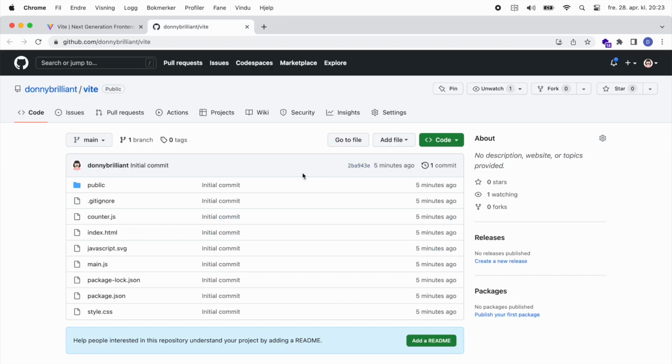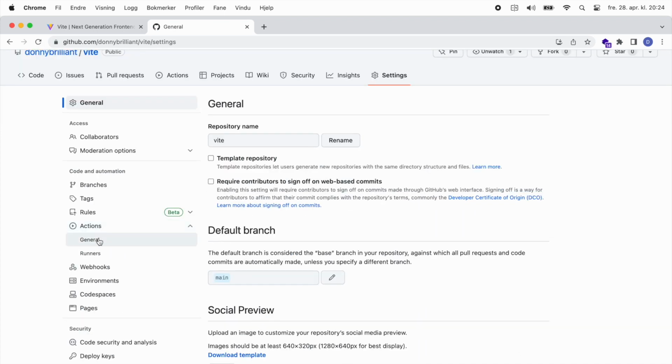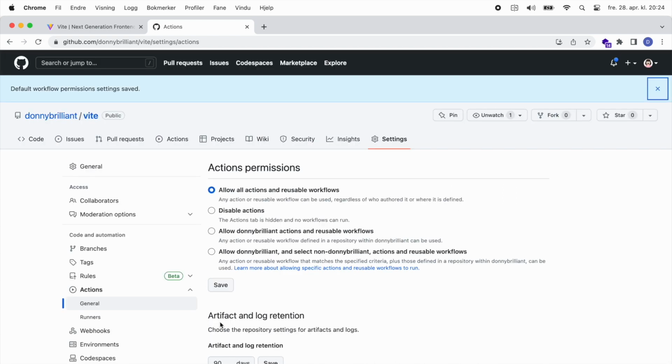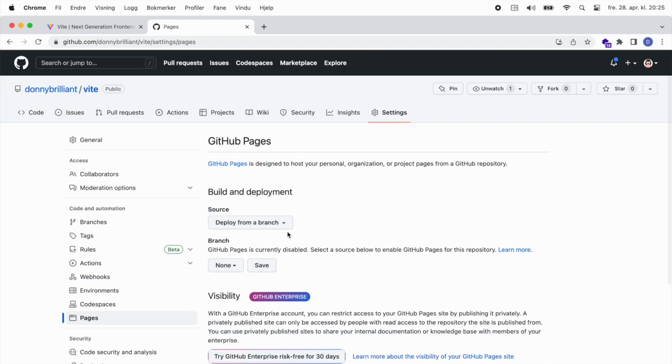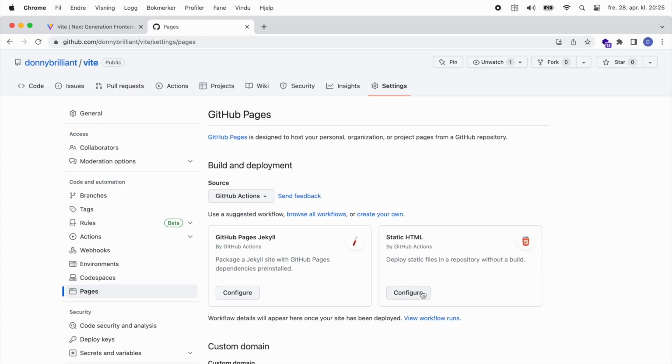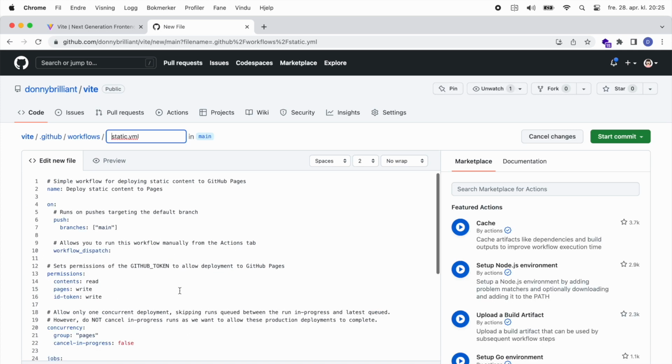Now it's time to deploy to GitHub Pages. Let's go to Settings and choose Actions, then General. Scroll down to Workflow Permissions. Select Read and Write Permissions and click Save. Then go to Pages. In our case, we want to deploy our project from a GitHub Actions workflow. We have a static page, so click Configure on Static HTML.